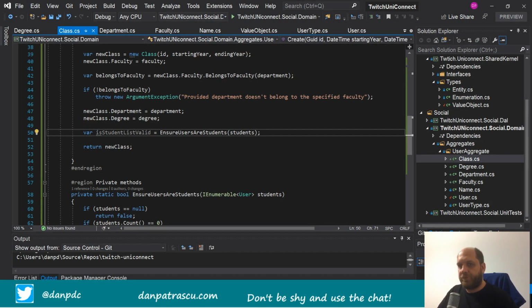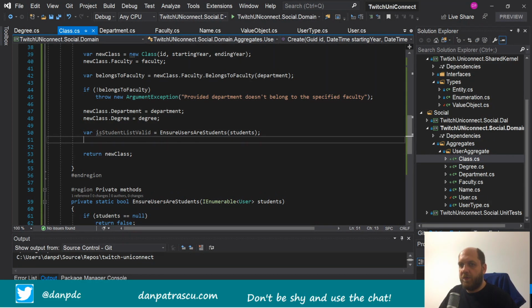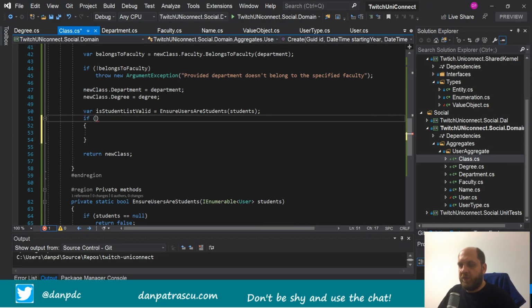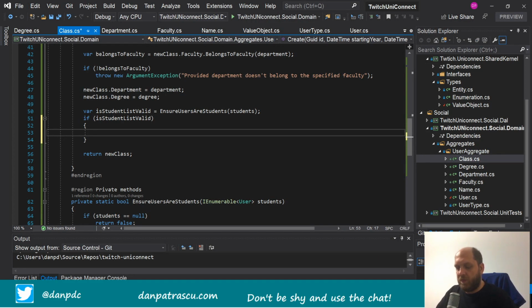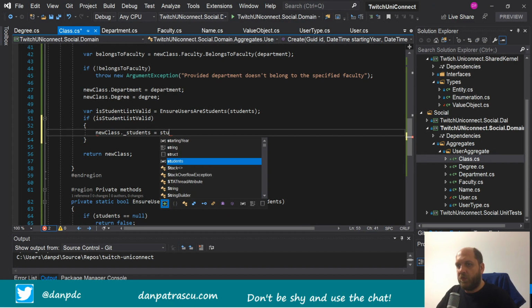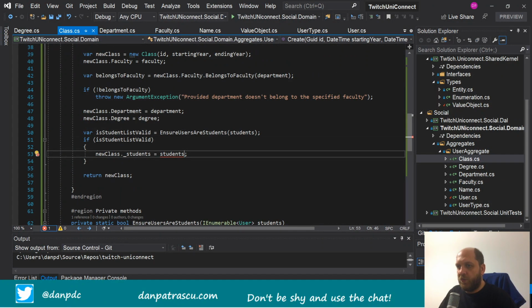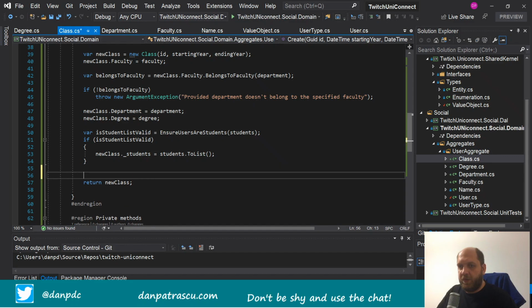However, we can then put here an if. I would say we can put an if, and here we say if is a student list valid. So if the student list is valid, then we can say that new class underscore students equals students to list, of course, because we have to transform this enumerable to a list, because our private field is of type list.